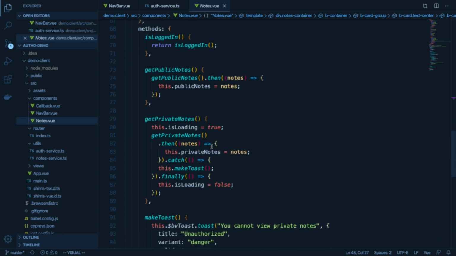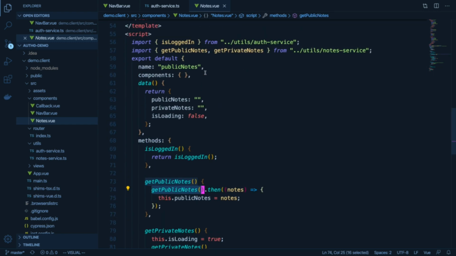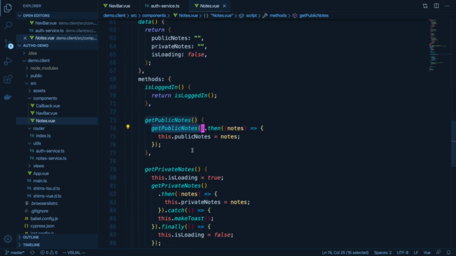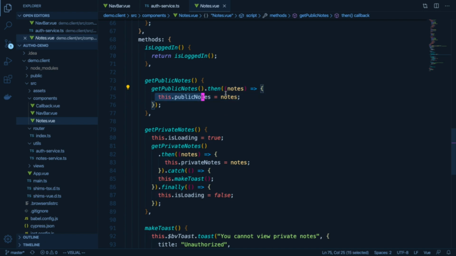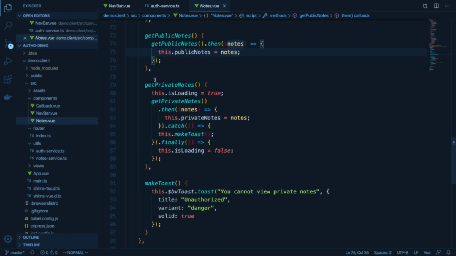So in the methods for this component, getting public notes is just calling get public notes from a card service that we'll look at briefly. And then it's going to assign the value that it gets back here to the public notes value for this component. Now get private notes is a little bit different, but the functionality is essentially analogous. We'll call get private notes, and then we assign them to those private notes.